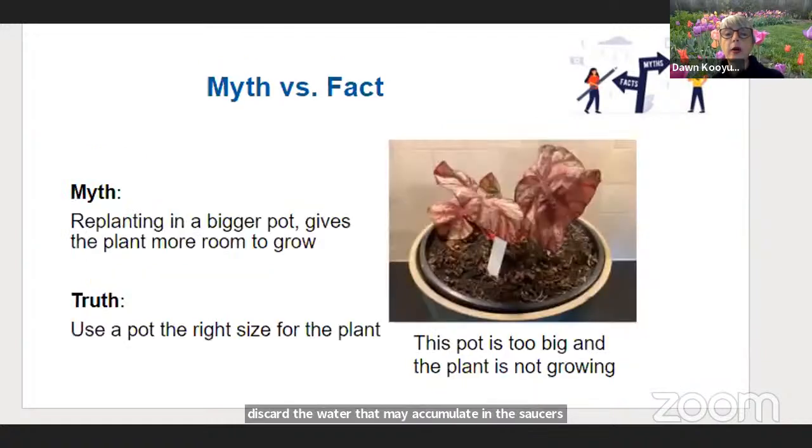Here's another one. Oh, I have a little plant and I'm going to put it in a really big pot because then it's going to grow big and strong. Actually, what you want to do is use a pot that's the right size for the plant. When you have too much soil, there's more water available in a bigger pot, and that can drown the roots of a smaller plant.